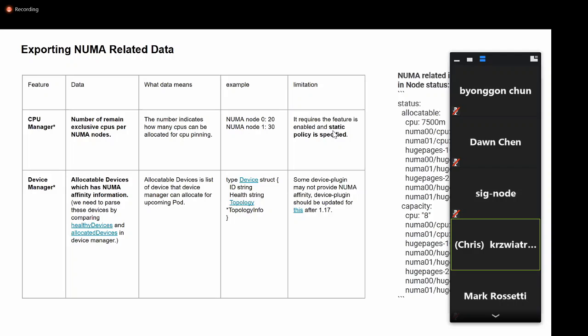There is a key challenge from where we can get the NUMA-related data, and as each hint provider manages the information about available resources and free and the resources that are reserved, they are the best point to get this information. For example, from the CPU manager, we can get the number of remaining exclusive CPUs per NUMA node. From the device manager, we can get allocatable devices, which has NUMA affinity information. And here we can find an example of how this information could be presented.